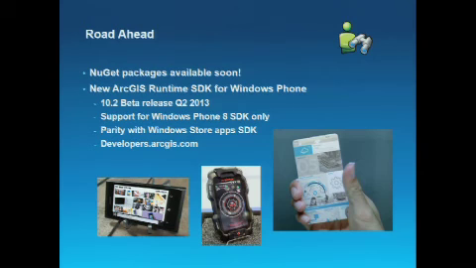Again, because we're leveraging capabilities that are only available in Windows Phone 8 and on Windows Phone 8 devices, we're only going to support Windows Phone 8 and the Windows Phone 8 SDK. So that's the only thing going forward. Obviously, it's parity with Windows Phone, the Windows Store SDK, and all that content, everything that we're going to be hosting is going to be available on developers.arcgis.com. So developers.arcgis.com is the landing place, like it is today for Windows Store. It will be for Windows Phone as well as every other SDK that we support. Right, so that's the place to go in the future.